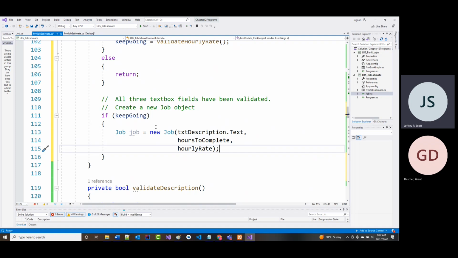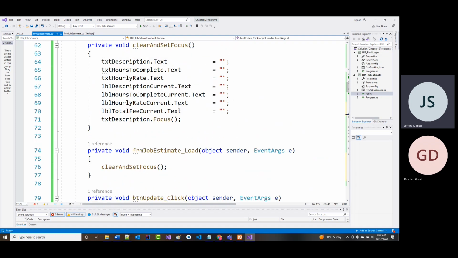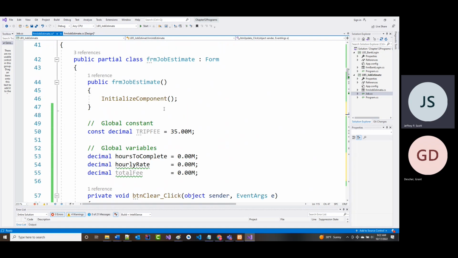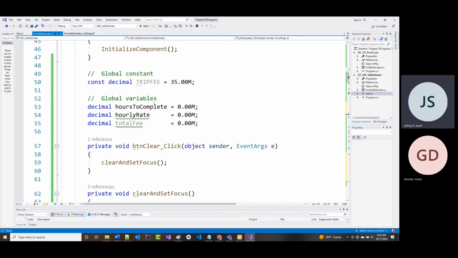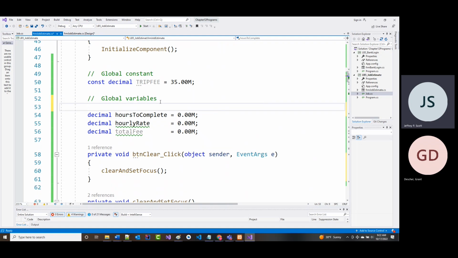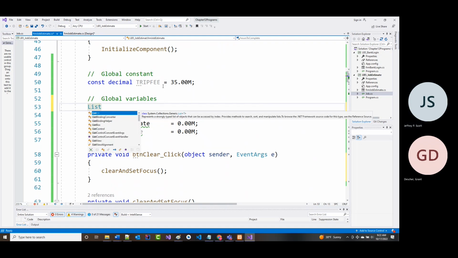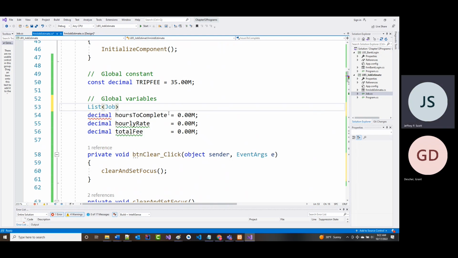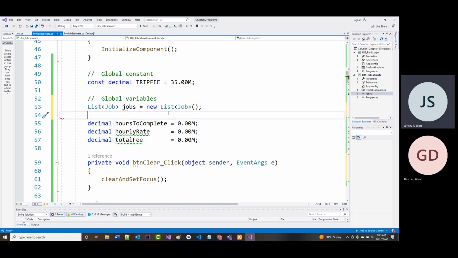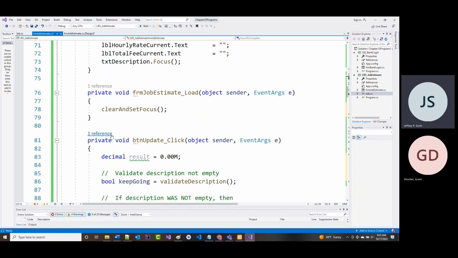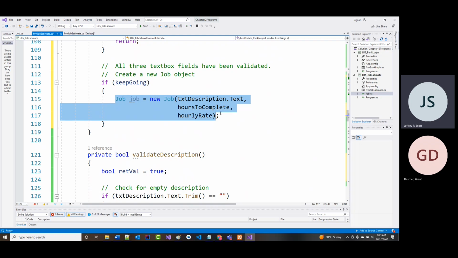Now, we didn't do this before, but what we could have done right here is up at the top of our program where we're creating these global variables, the hours to complete, the hourly rate, etc., all this good stuff. We could have come up here and said list job, and notice it finds it. We could say here jobs equals new list job paren. The advantage of doing something like that is now we could add this to our jobs. So in other words, when we come down to here now, I created a new job object, right? You see that.